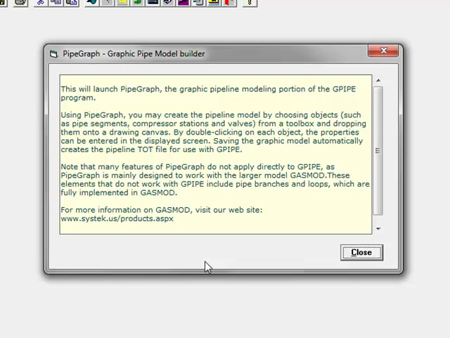And then you can input the properties of each of these components by double-clicking on each object and entering the data pertaining to that object. Many features of PipeGraph do not apply directly to GPIPE, as PipeGraph is mainly designed to work with GasMod.